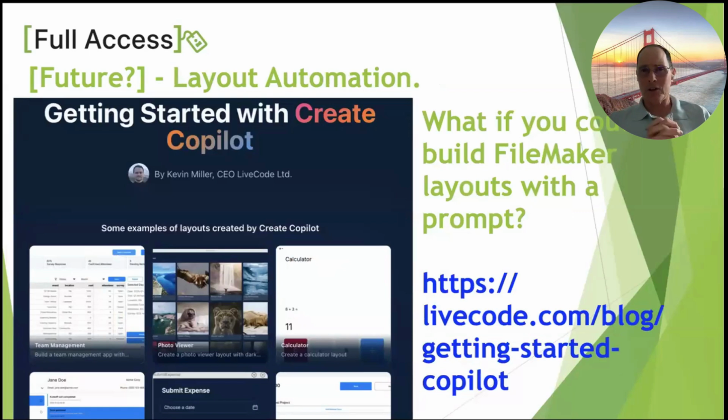My friends at LiveCode have this Create Copilot. This is recently introduced, where you can basically give a prompt to LiveCode and it will build the graphical interface for you, so that you're not pushing pixels around on the screen manually. So what if you could do that with FileMaker? I'm hoping that Claris will add that in the future to make it easier, so that we could give it a prompt and have it do some of that work for us.